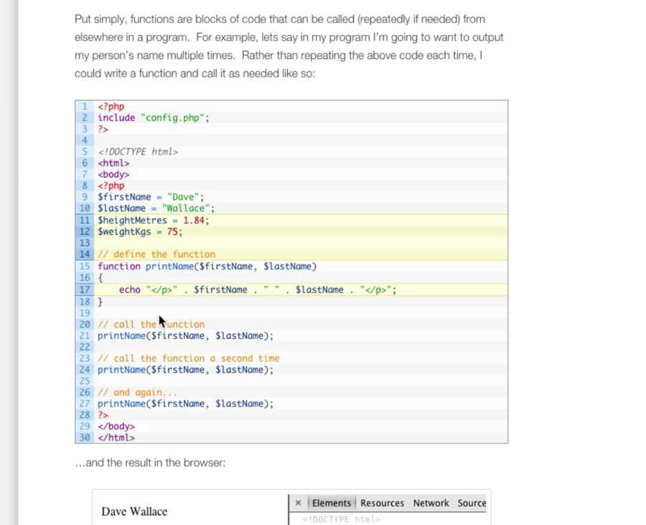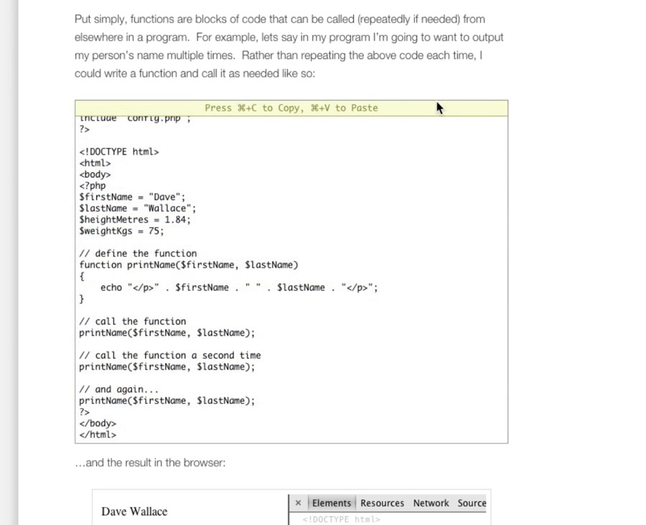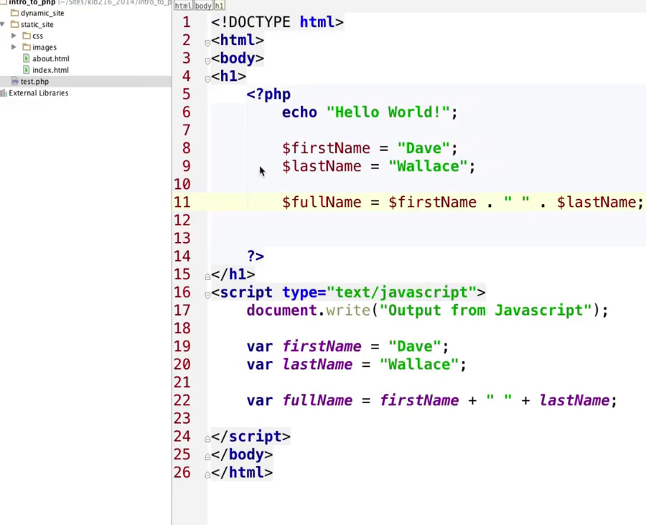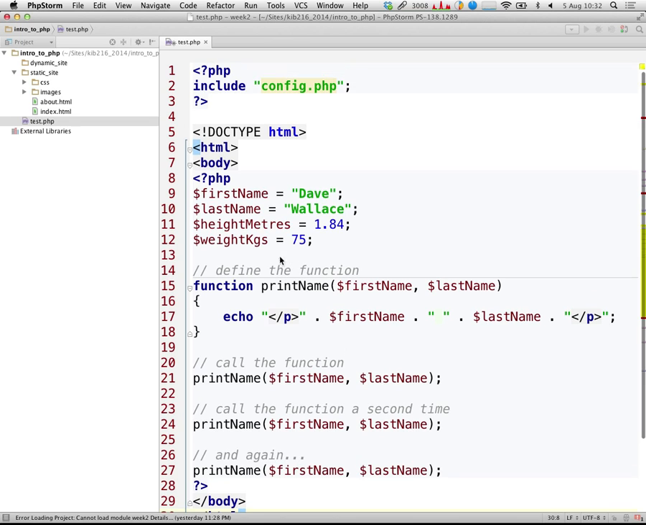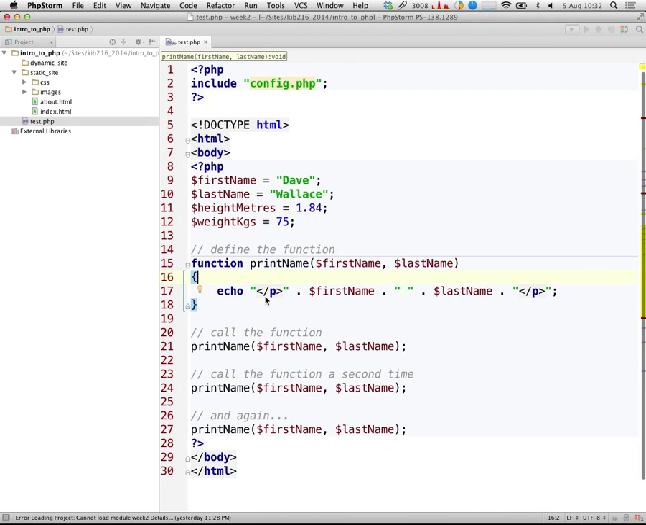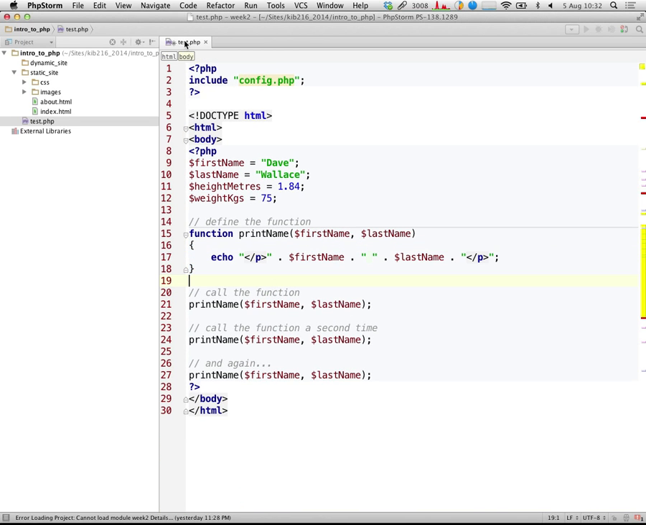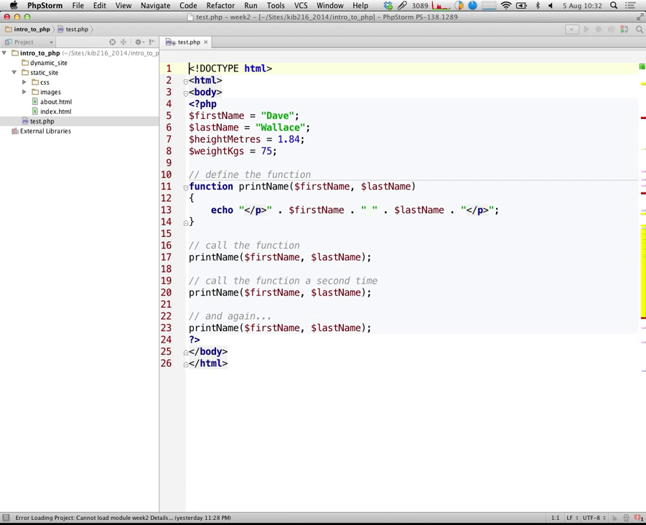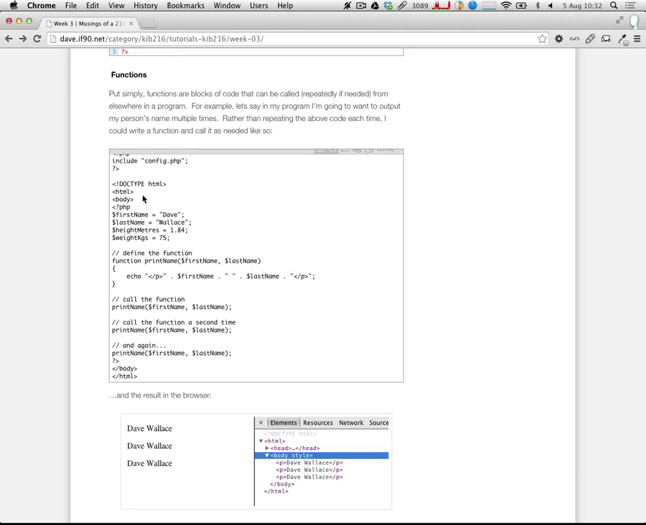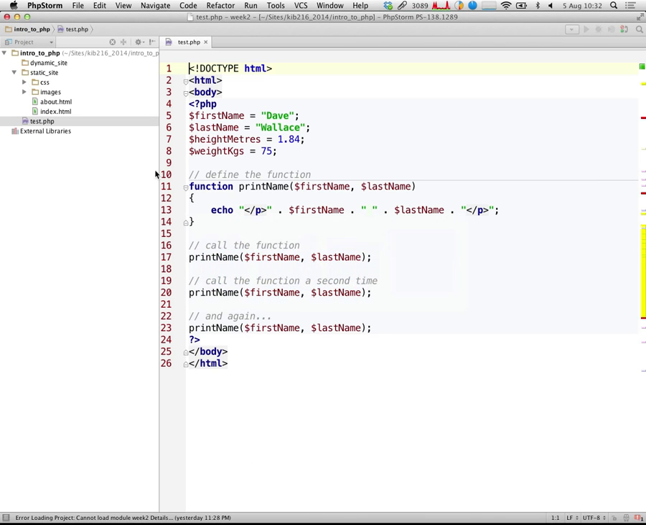In this example, I will copy the code and replace my entire example here. I don't know why I've got that include config PHP up there. That's not necessary for this example, so just ignore that. I should fix that code.